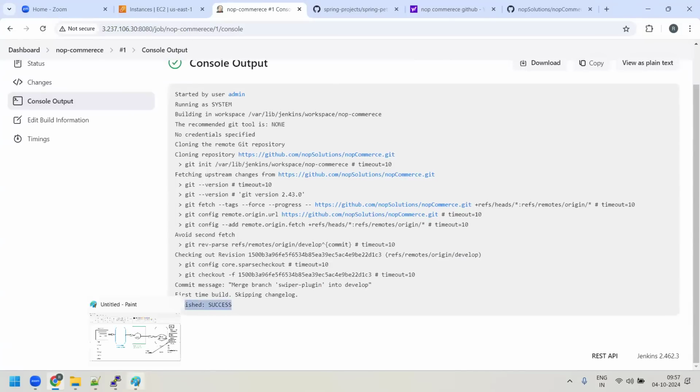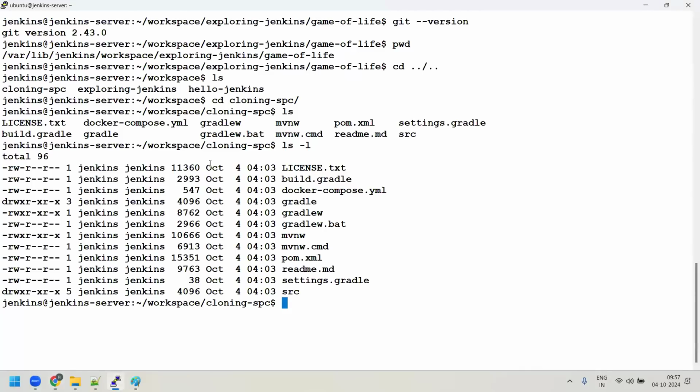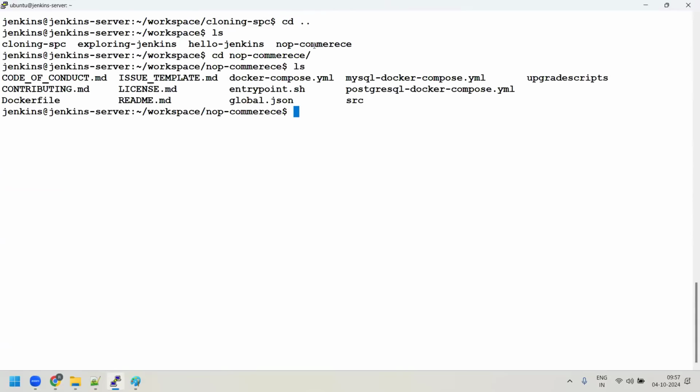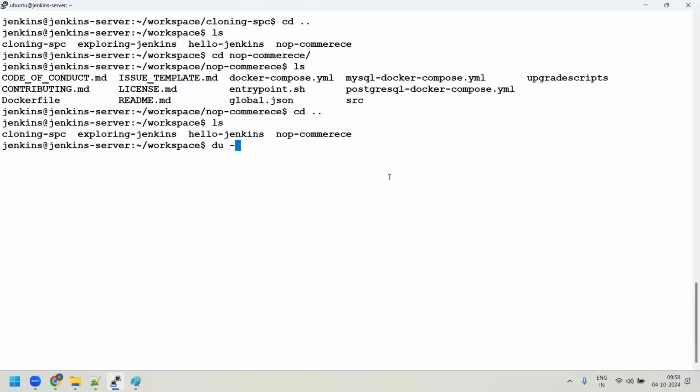When it got created, you have to go to the workspace. If you come over here, you can see there is NOP Commerce. Go to NOP Commerce and run ls. Can you see that? This is the code. Clear, guys? If you check the size of NOP Commerce, it is 1.4 GB. I was saying 800 MB, but it has crossed more than that.